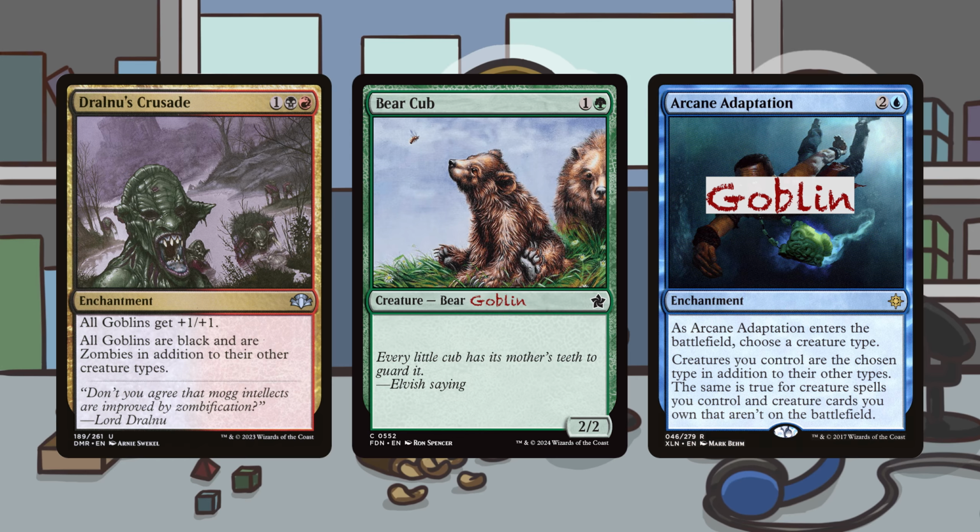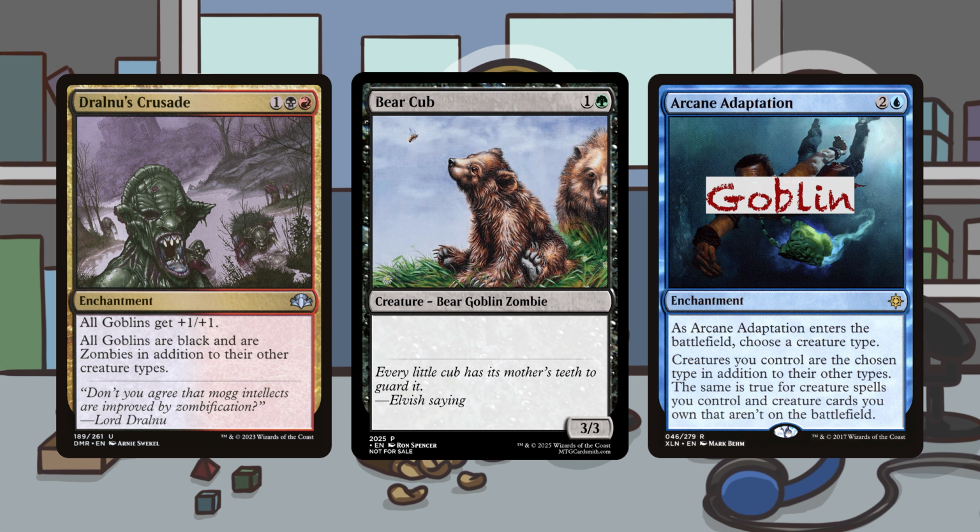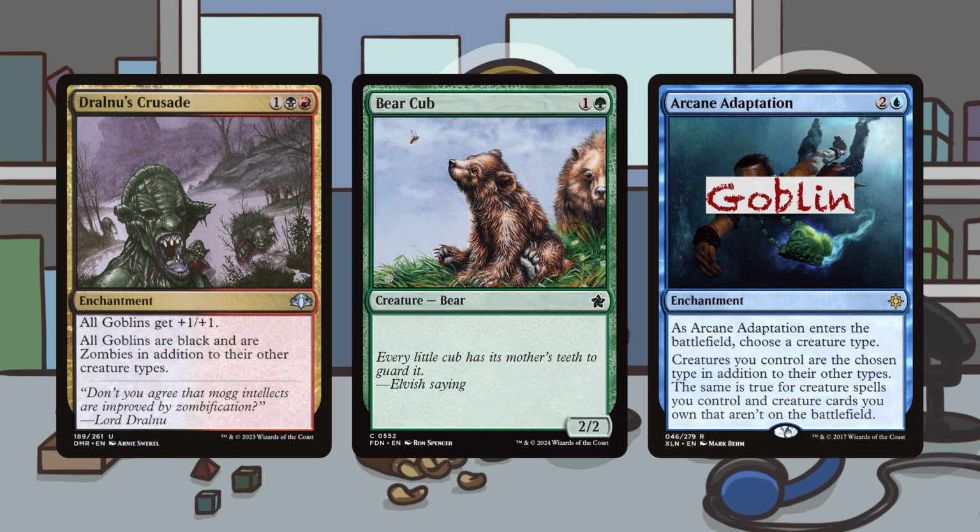So the Bear Cub is going to be a creature Bear Goblin in addition to the other types, that is a 3/3. It's also going to be a zombie, also going to be black and zombie. Yes. Yep. So here's what Drana's Crusade kind of sets, and Arcane Adaptation is a dependency. Okay, Drana's Crusade, if we apply it first, it turns zero Bear Cubs into Goblins. Okay? Or sorry, it turns zero Bear Cubs into zombies. Right. Zero.